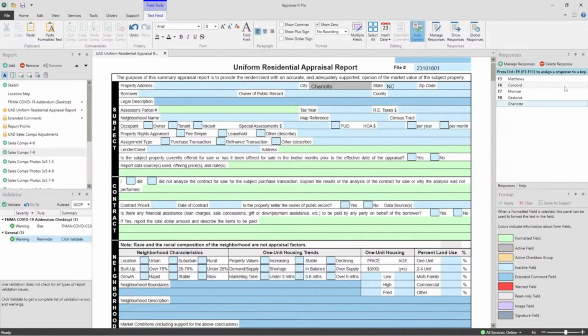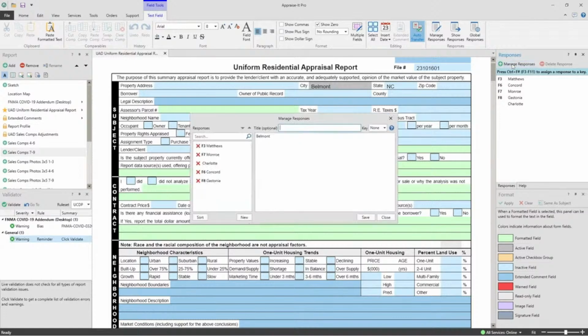Now, in the responses tab, if you need to set up one more, let me go over this real quick. If you need to set up a response, it's really simple. Let's say that I need to put in here Belmont. So I'm going to type in Belmont, and I'm going to come over here to Manage Responses. It's already got Belmont in there. I can give it a title if I want to. Generally, you're only going to use the title if it is a multi-sentence, like a paragraph response, so that you can kind of sum it up in one title. But when it's just one word, you can just leave it as Belmont.